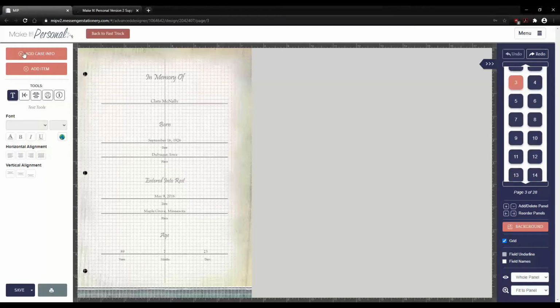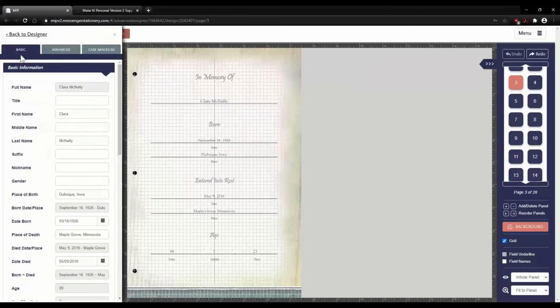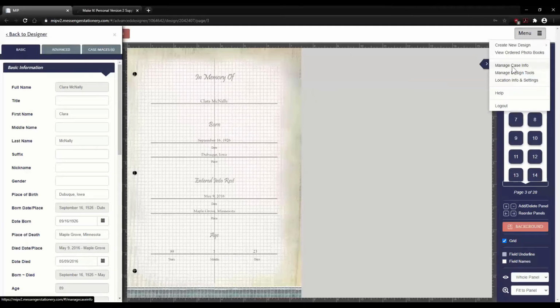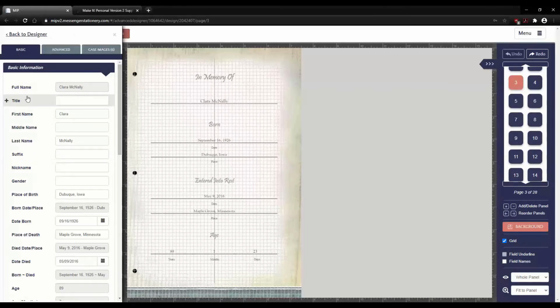Let's come over here and look at case info. When you go to case info, it's basically giving you access to that case information that we looked at before in the menu, Manage Case Info. You can come here and add anything into the design. You can change any information except for these combo fields. You see how this is grayed out? This is a combination of two different things, the born date and the place. You'd have to change date born and place of birth. Just like with the full name, it's a combo field of all these different fields.